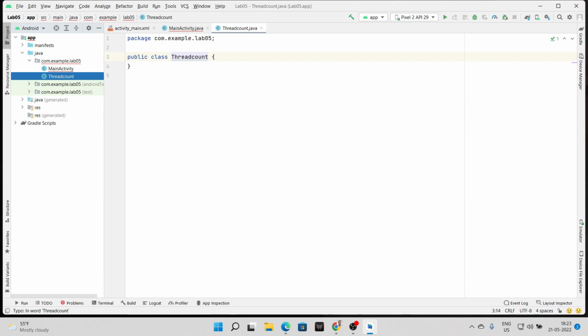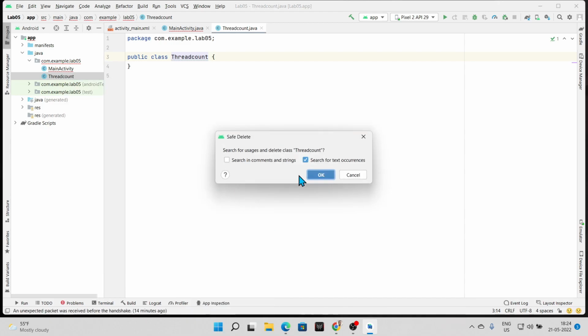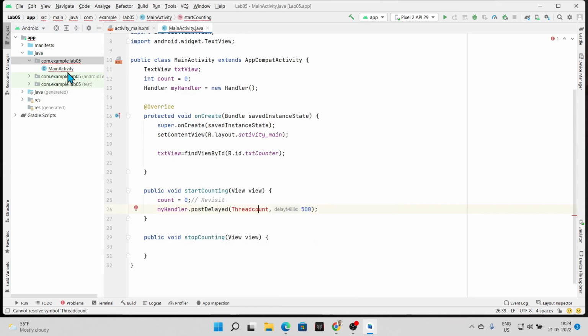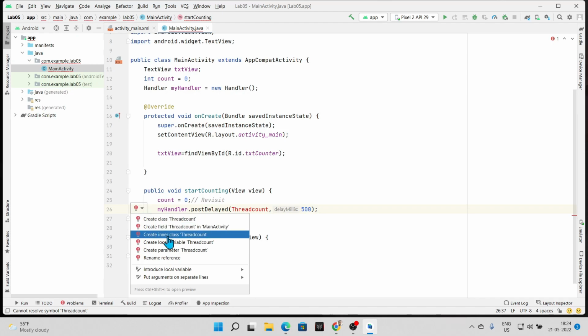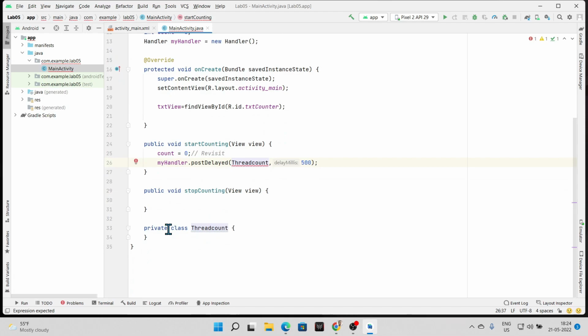So in this case now, I'm going to delete this. Please pay attention, guys. I will go to refactor. I will say delete. Save delete. Now I have deleted that. Delete anyway. Now I'll get back here now, all right? Then go here and click on this guy, say create an inner class called thread count. All right, so you can actually see it here.